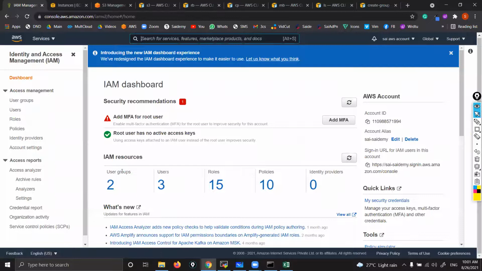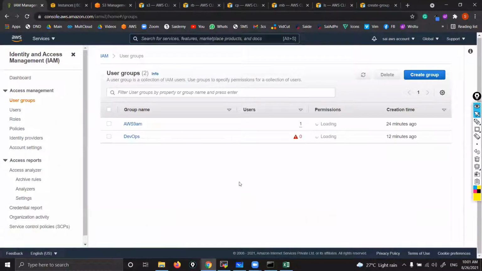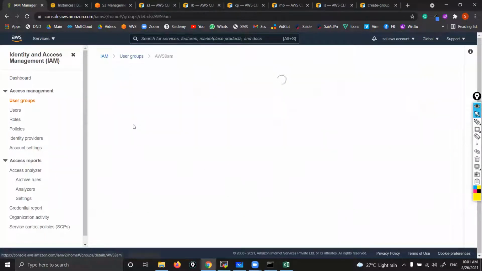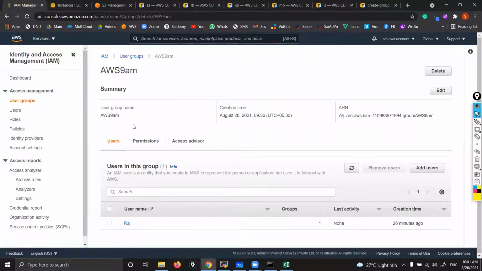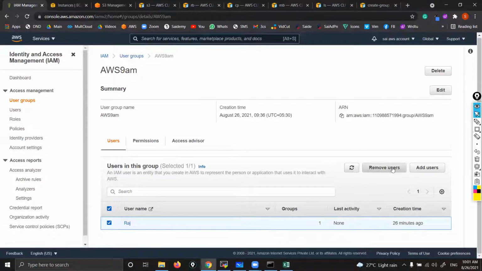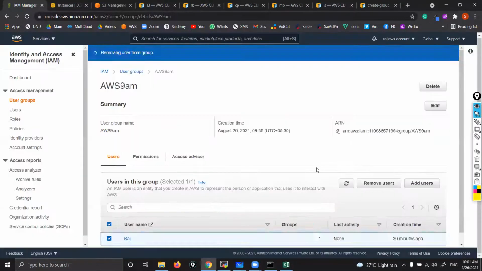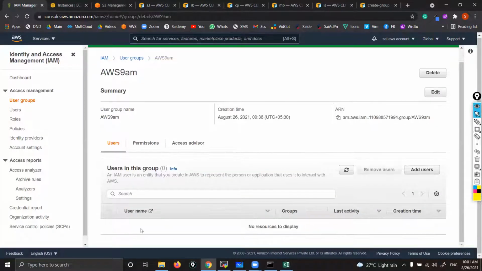Okay, so we have 2 groups. Go inside AWS S3, AWS 9AM. In that group, we have Raj user, correct? Yes. Okay, I'm going to delete this user, right? See, remove user. Remove. That's it. See, he is not there.